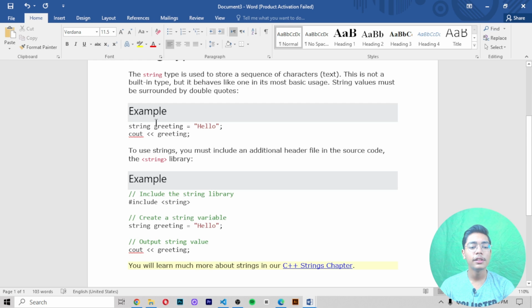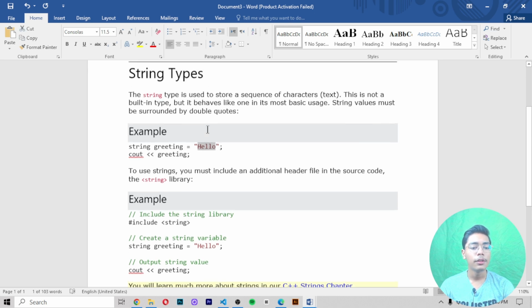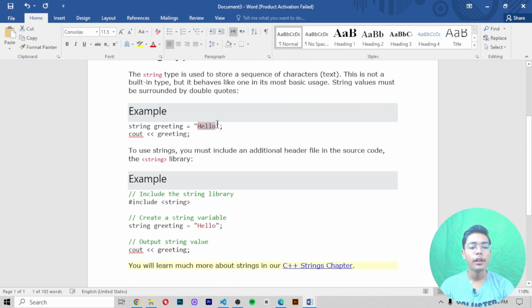In this example, I'm writing string greeting equal to "Hello". This is a sequence of characters in double quotes, because I want this string to appear in my output. Then you have to write cout, and after that your variable name, which is greeting. When you run it, you will get the simple output which says Hello, because in the string we have only written the word Hello.